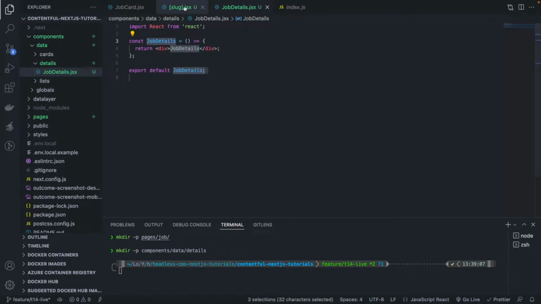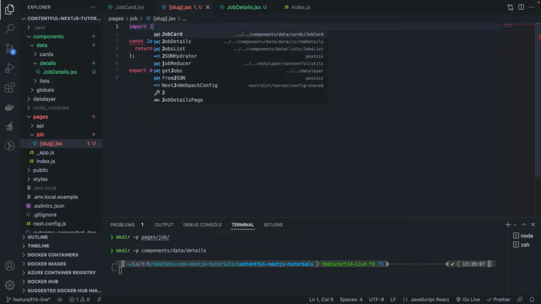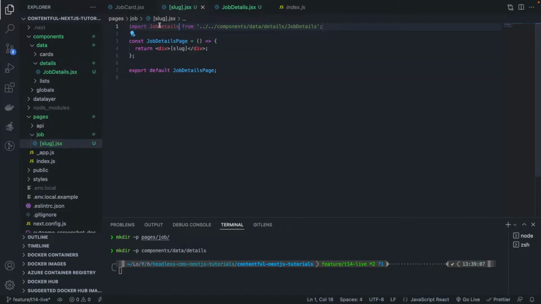Very good. Let's use that here. Okay, so let's import, actually need this, import the job details component, right? This is what we need, job details, and then you're just going to render it here like this. Okay, let's render that. Very good.